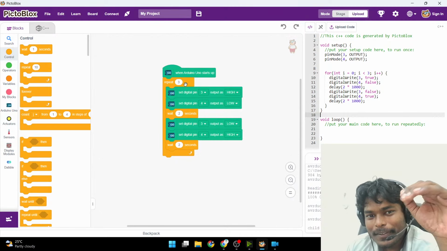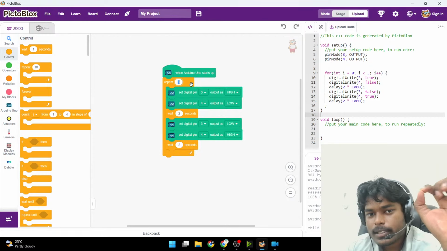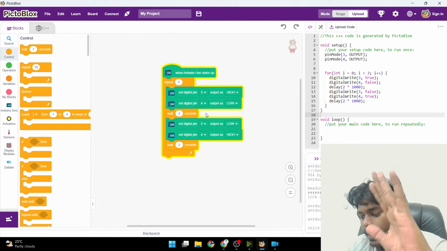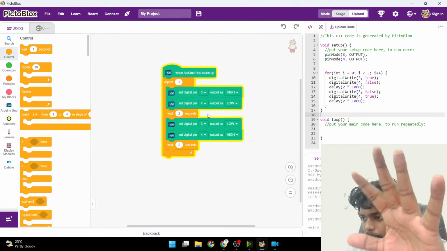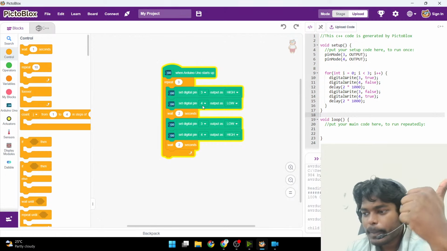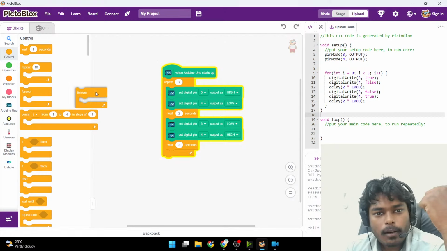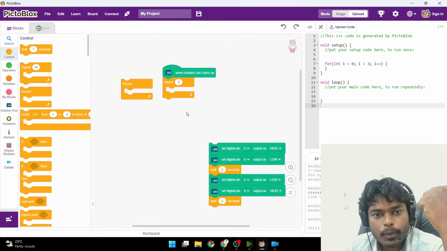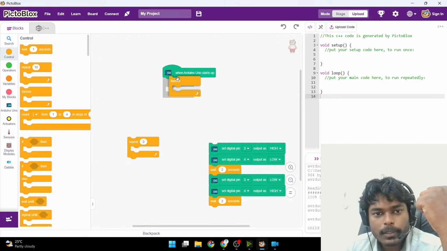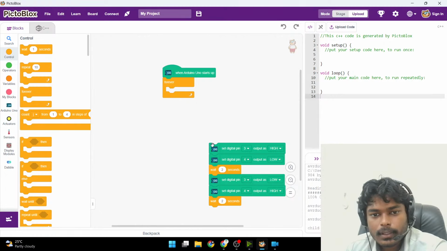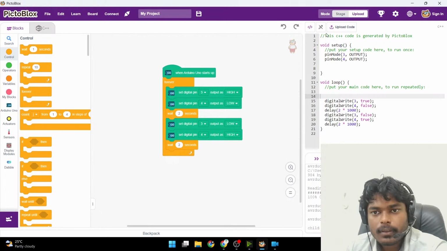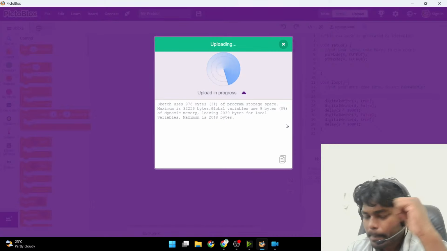Amazing. So here you can see that we use this repeat option where it will execute these particular blocks for 3 times and then it will stop executing, right? So it will repeat only 3 times. But in place of this repeat, if I put this forever loop, and then check it, let's upload it. Let's see.